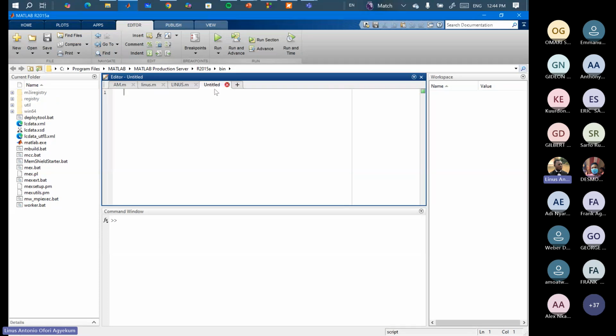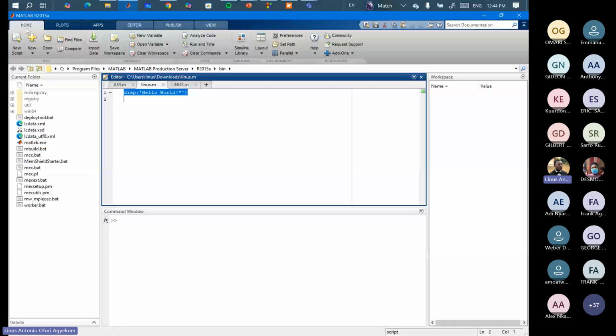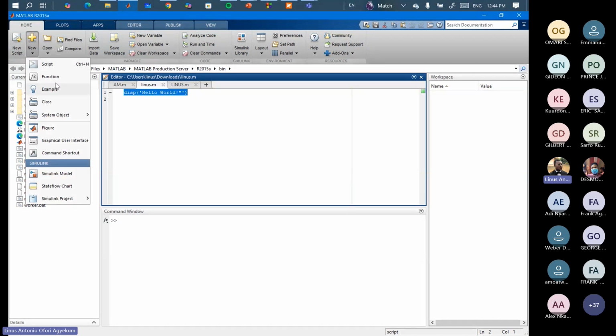So here there is a lot you can do or you can discover on the MATLAB interface. The first interface, which is the menu where you have the home, you see you have new script. When you start a new script, it opens a new editor for you, an unsaved and unlabeled editor. Now, when you select new, you can create a new script, a new function, an example. You can do a whole lot of things. You can even start a Simulink model from here.